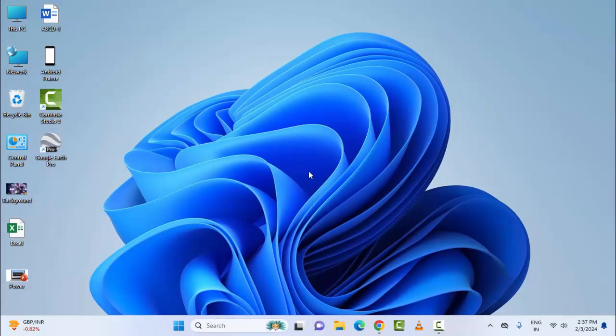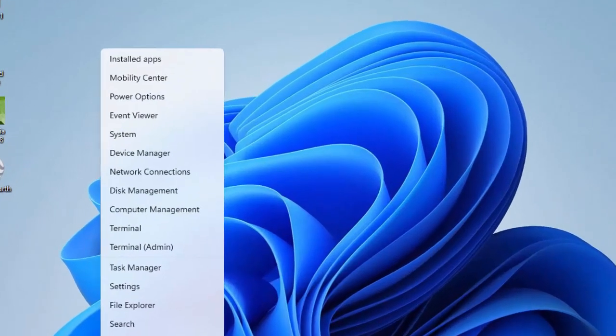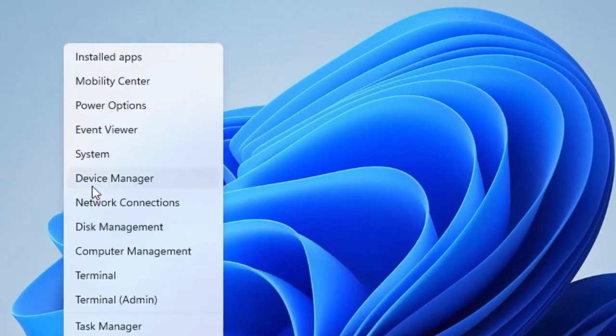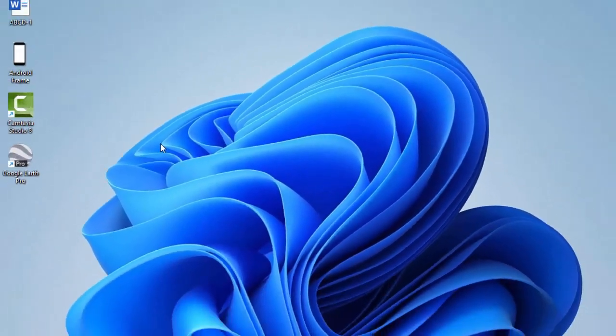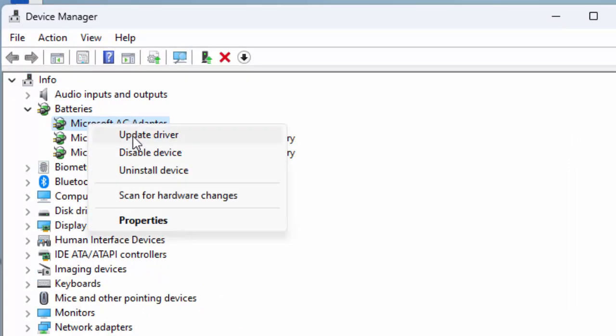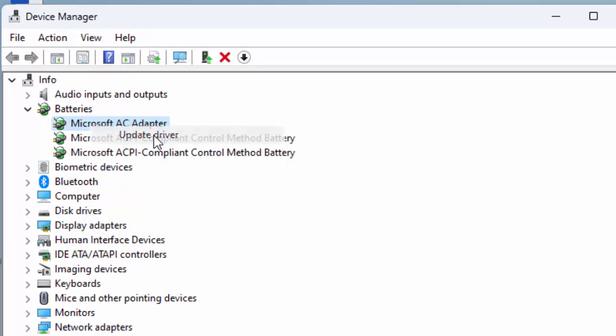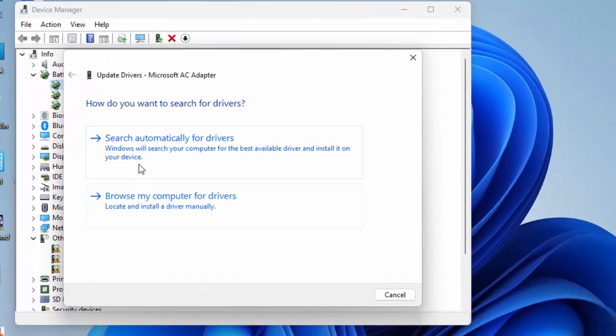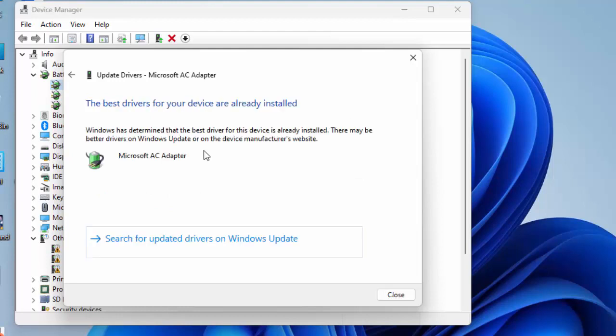The second method: update the battery drivers. Right click on your Start menu and select Device Manager. Expand the Batteries. Right click on the battery driver and select Update driver. First try Search automatically for drivers using the online option. Select this option and complete the process.